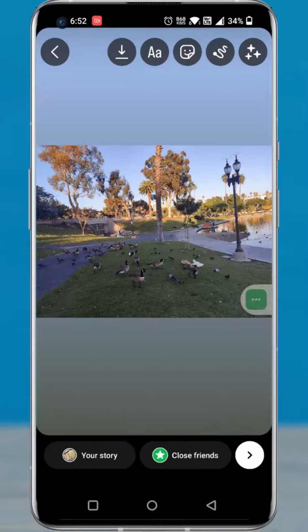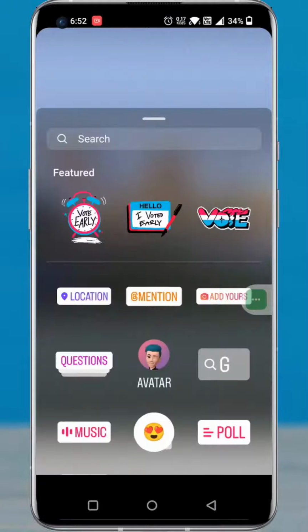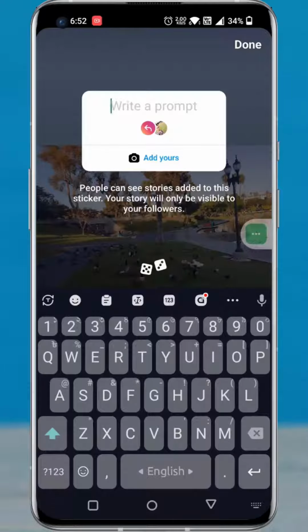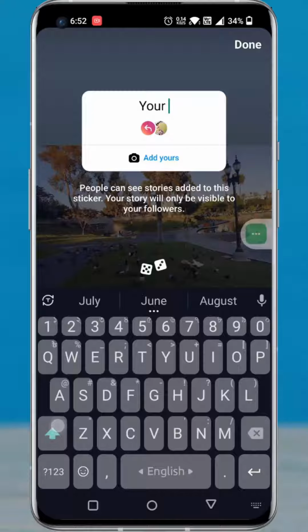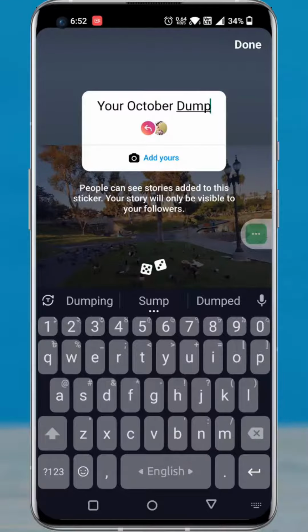Now tap the sticker icon at the top. You will see a list of stickers. Select Add Yours. Now write your October dump. Then press Done from the top right corner.